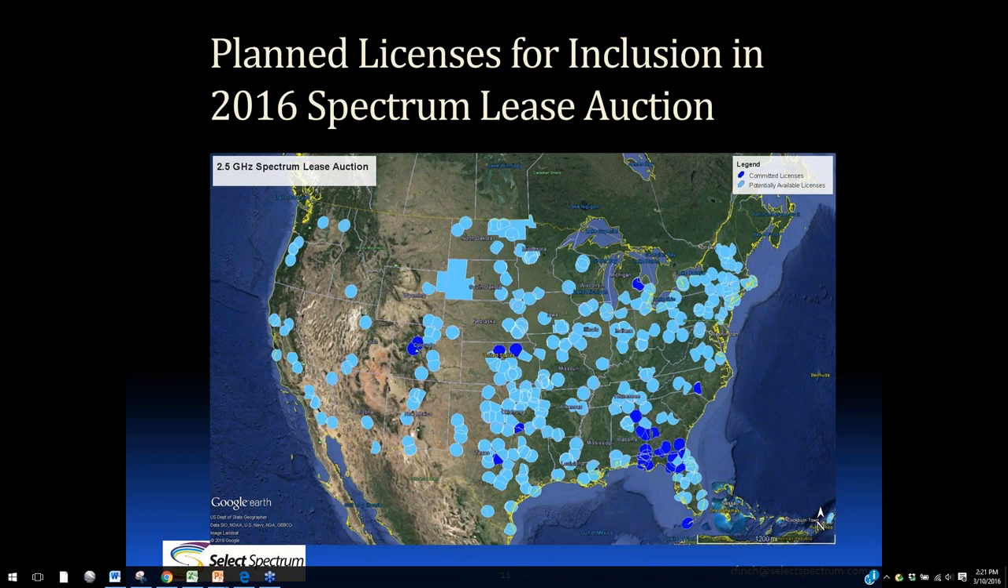In this map on your screen, the dark blue licenses are ones that have committed to the auction. So those are the ones that are actively pursuing a lease or sale. And the light blue are the ones that are potentially available. Those are the ones that we have contacted but may not have received a signed agreement yet from them, and we're still attempting to get them to sign up. But you can still bid on these licenses, and we will have a number of deals from this previous auction that will have gone through from licenses that did not commit to the auction.